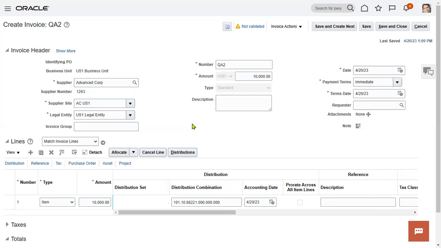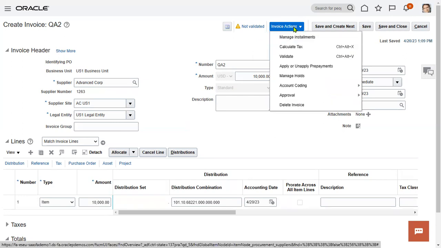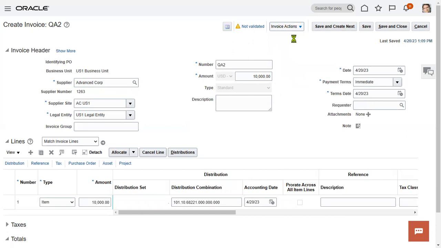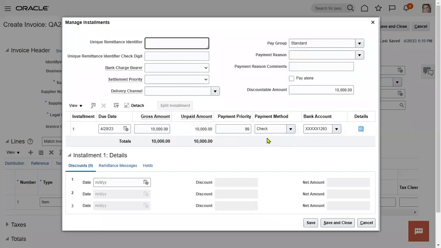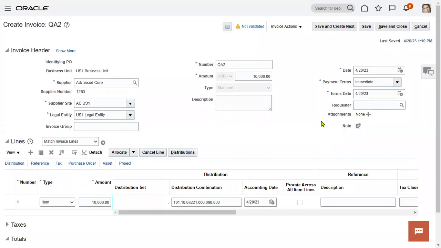Okay. So this is another question they'll be asking us from the interview point of view: how to change the payment method while creating the invoice. So go to invoice, actions, manage installments, and we can make the changes here. According to that, it will be done. So this is another one.